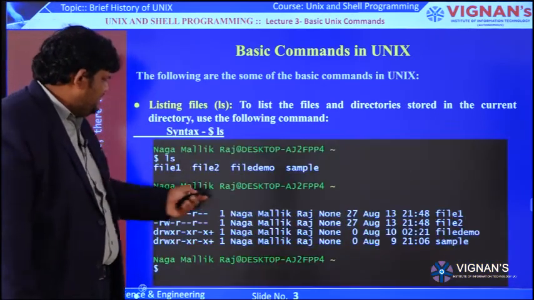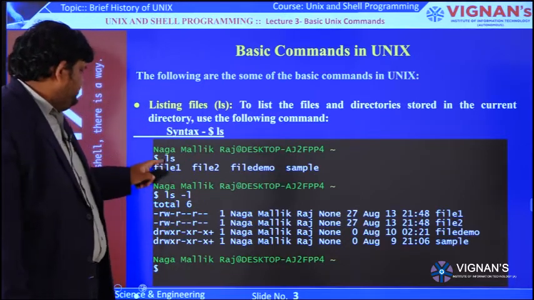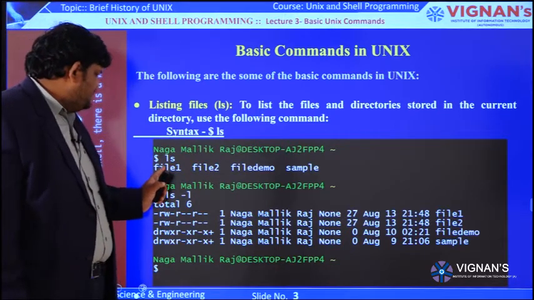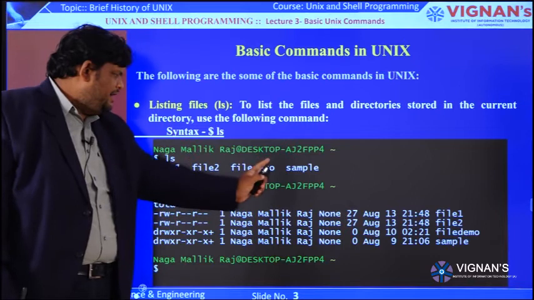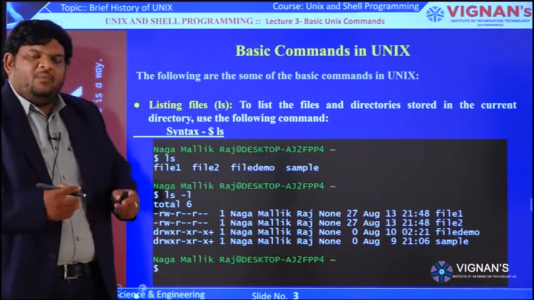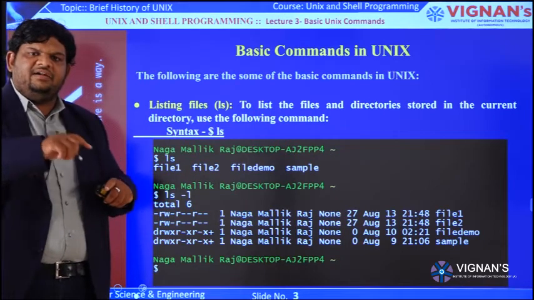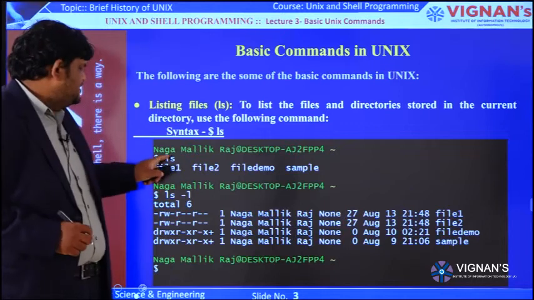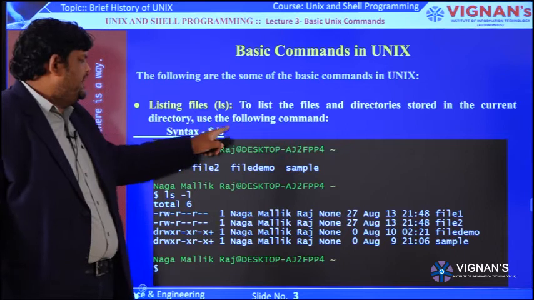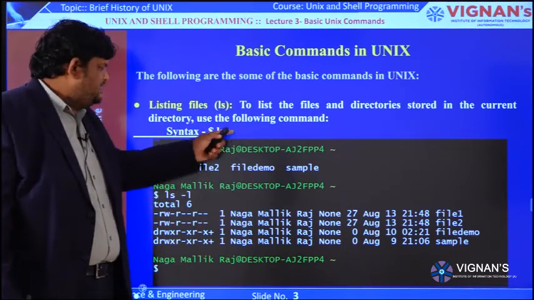If we execute this, let us see a screenshot after execution. If you type ls, in my present directory these are the files: file1, file2, filedemo and sample. If you type ls, it will list the files and directories present in the current directory. That is the meaning of listing files. For this command, we also have some options, which are optional.